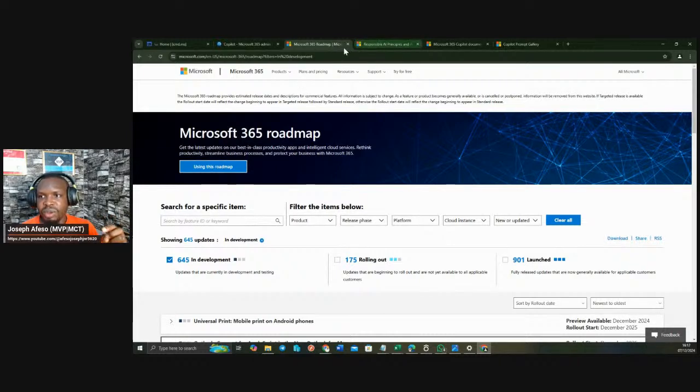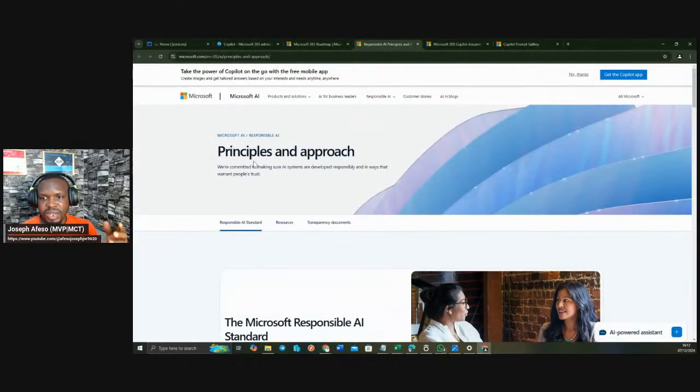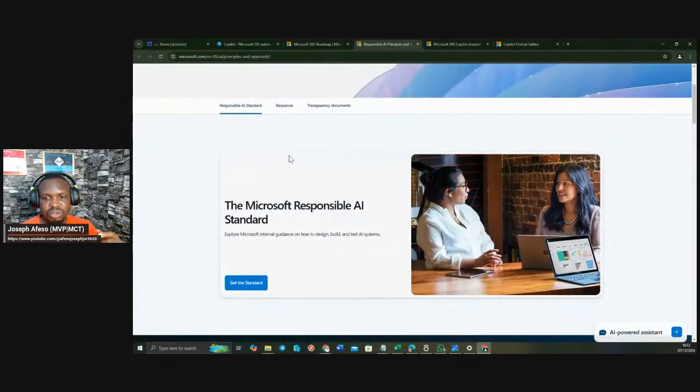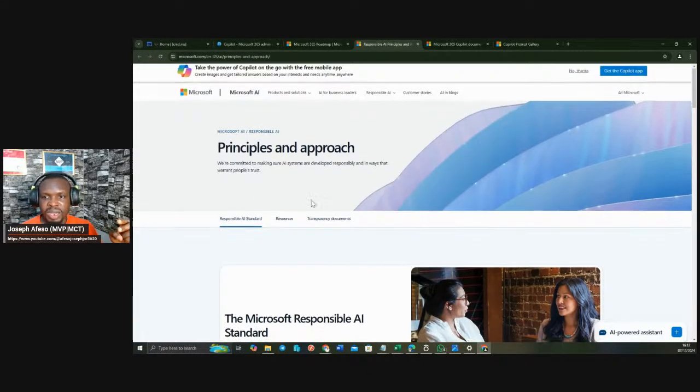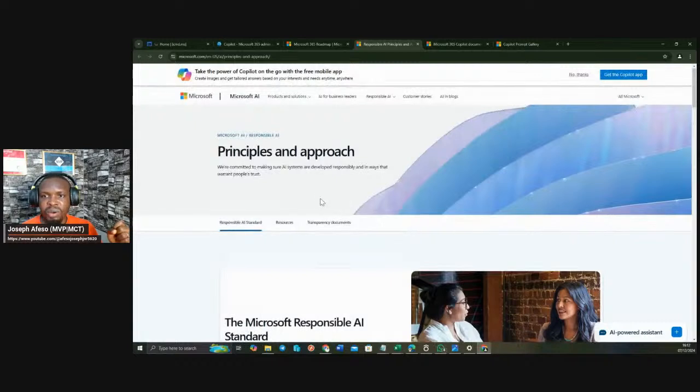So having spoken about that, next is the principles of responsible AI. This will speak to you about the Microsoft Responsible AI Standard. You can read about transparency, inclusiveness, and all of the other principles of responsible AI that you can find out here about Copilot.